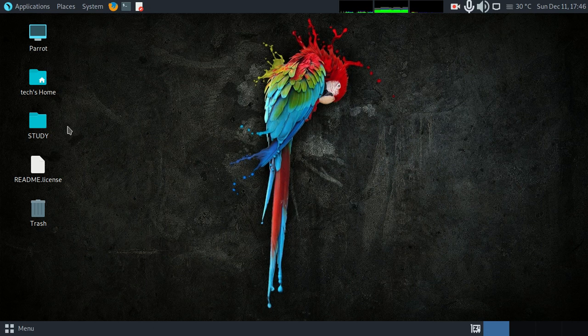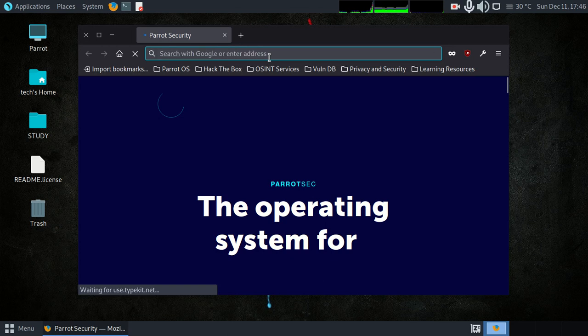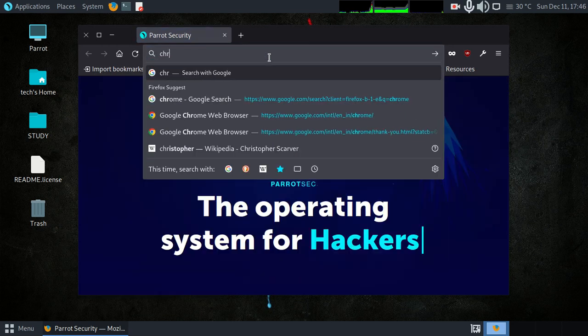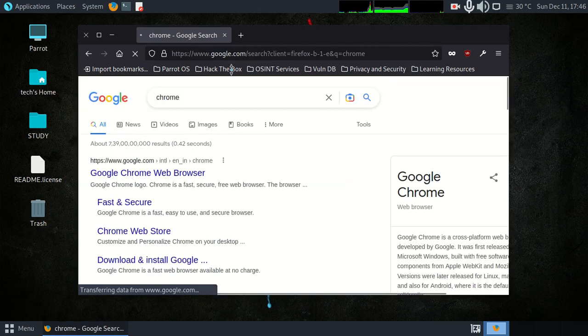Okay, so first of all, go on any browser. Currently, what browser do you have? I have Firefox, so I'm opening Firefox here. Start and search for Chrome, then click OK. Then just click on the first option.